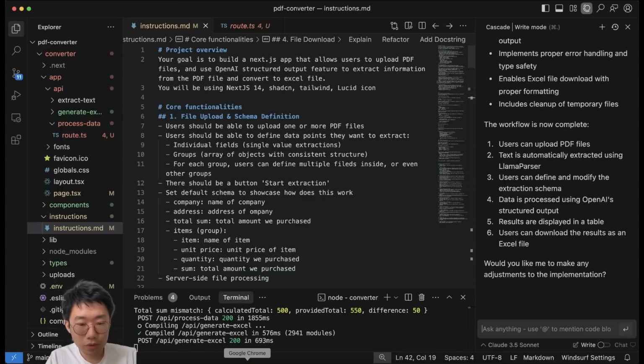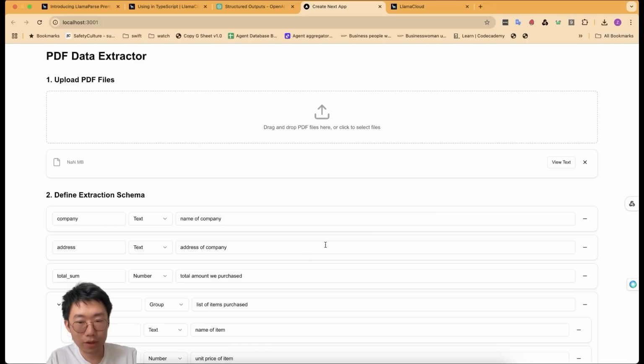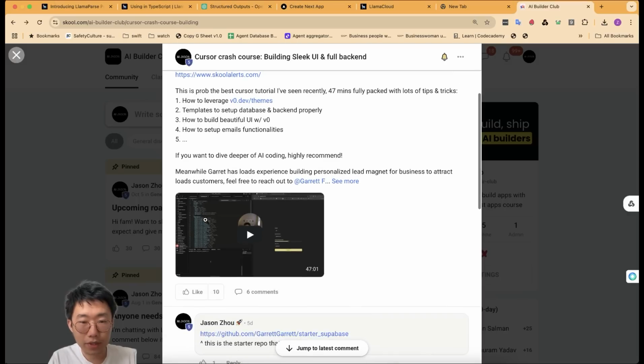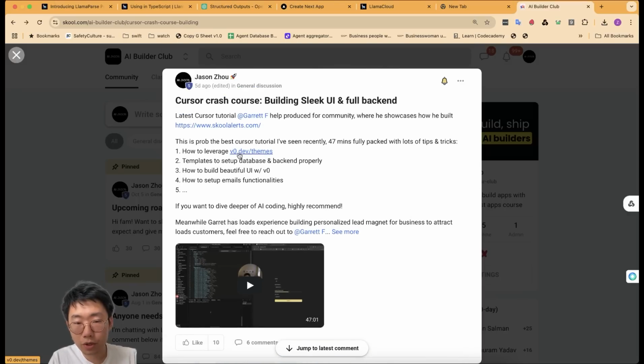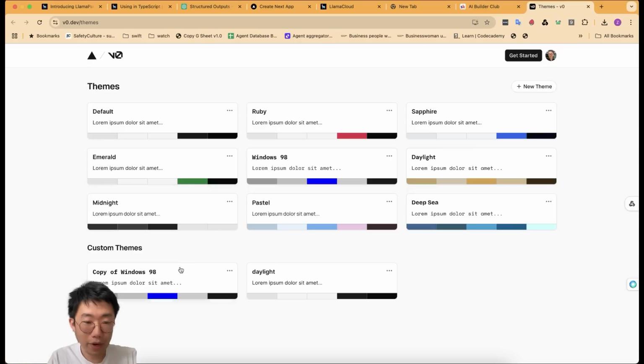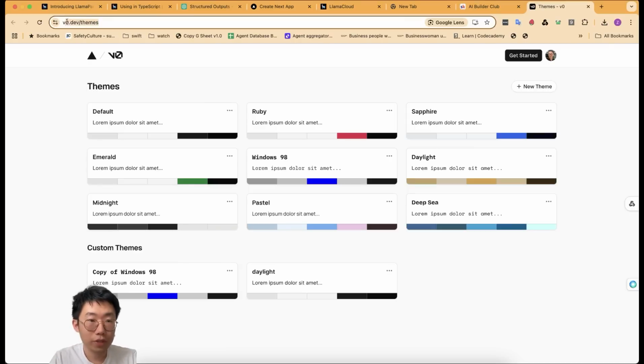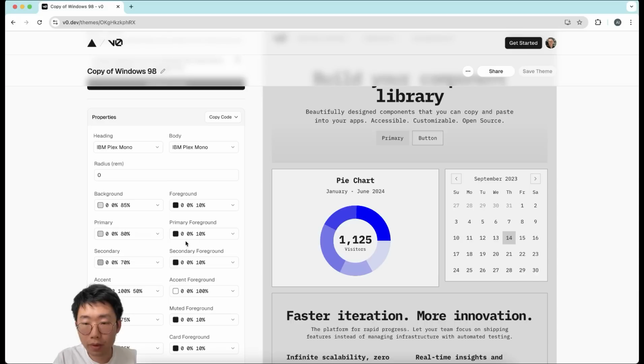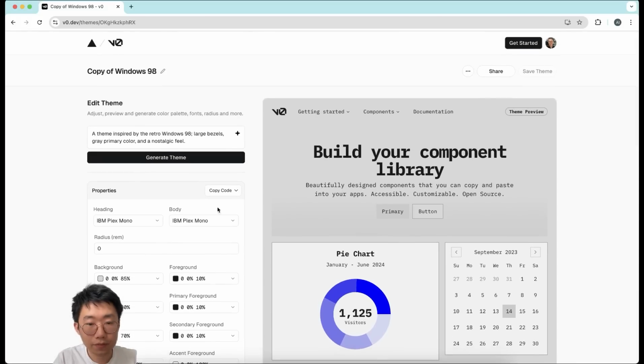And last bit, I just want to do some quick UI touch-up because now the style looks a bit kind of boring. And one thing I did learn from our community member Garrett in the AI Builder Club is that we can use v0.dev themes to control much better UI. For example, if you go to v0.dev/themes, you can click on a theme to clone it and play with different styles on the left. You can even get AI to generate a special theme that you want.